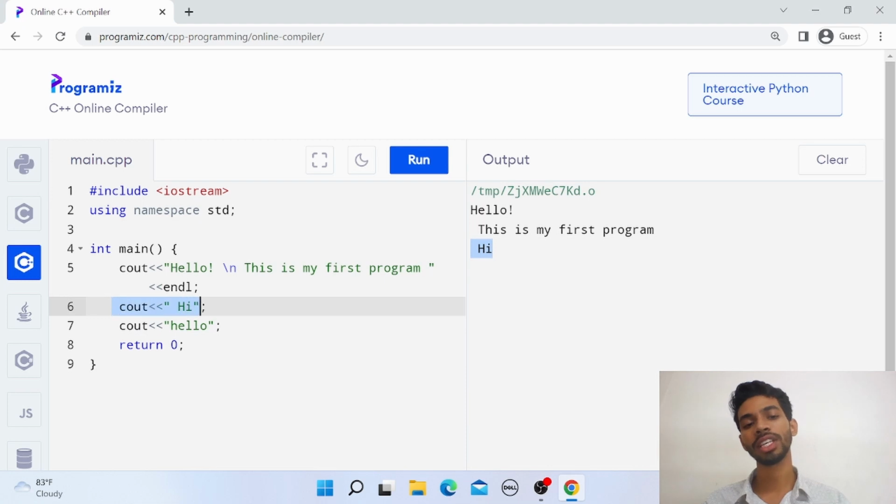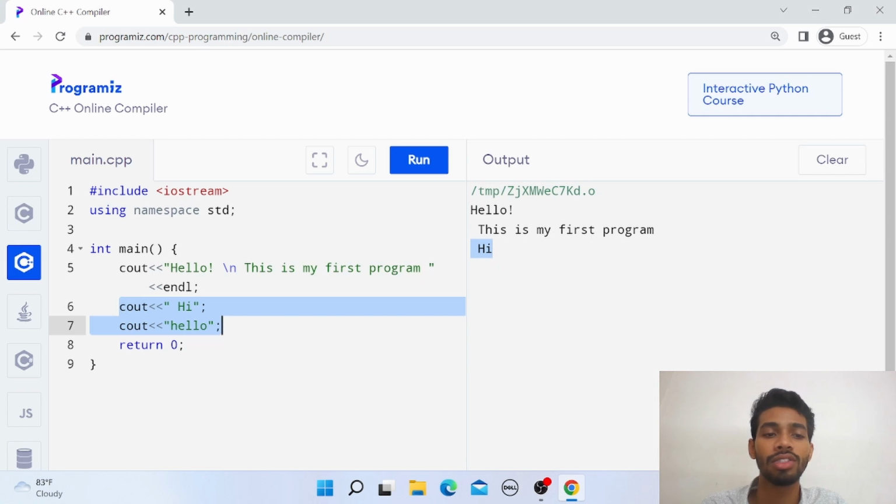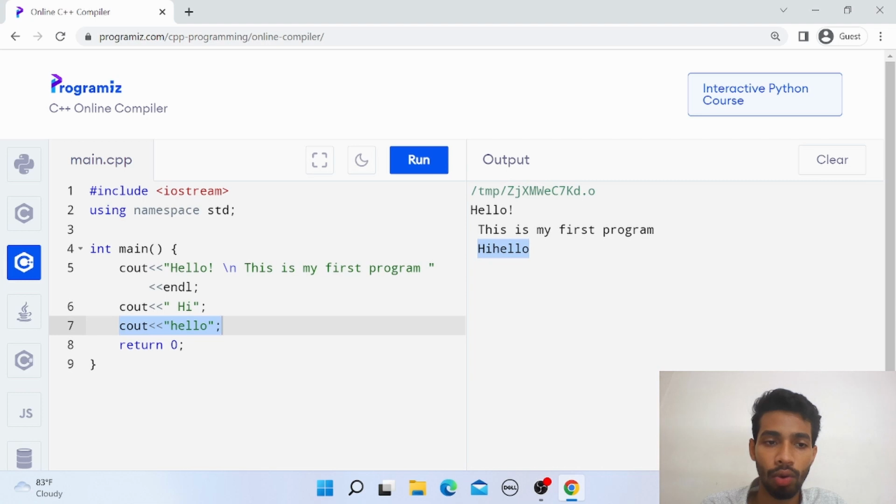If we add two cout functions, then what happened? Does it show a line break between these two lines? No. Here the compiler shows these two couts on the same line. So we cannot add a line break without slash n or endl.